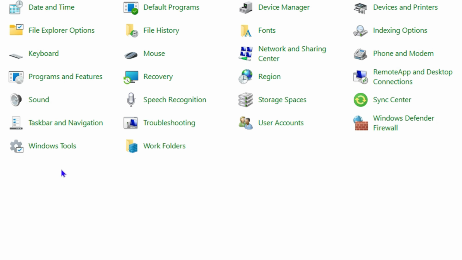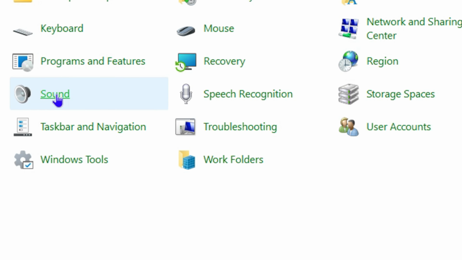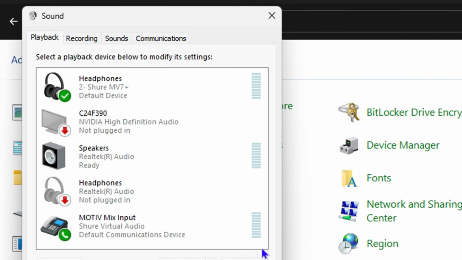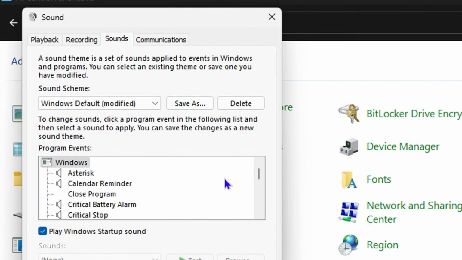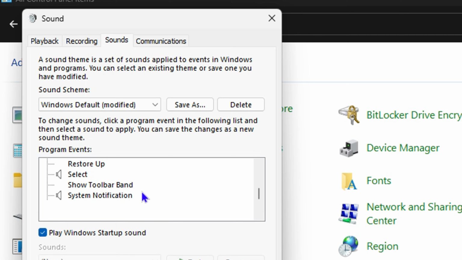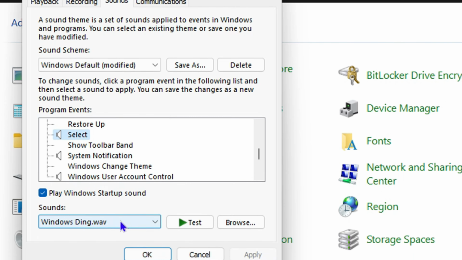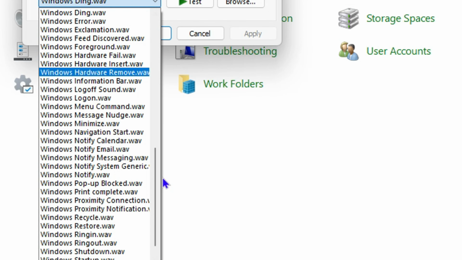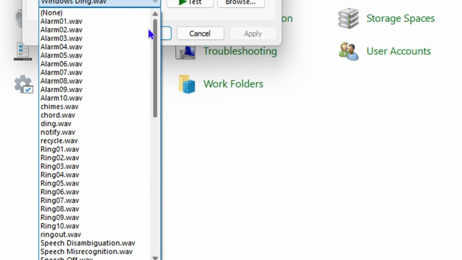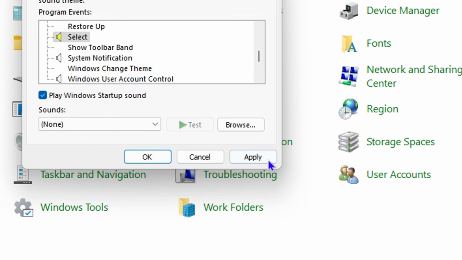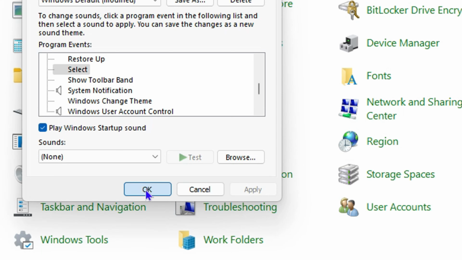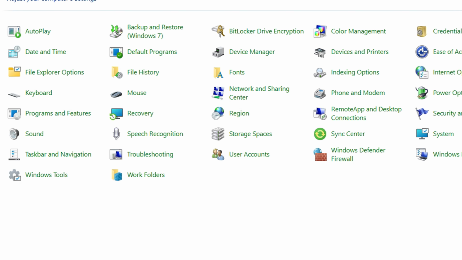And if you would like to turn it off at any point in time, just simply go back, follow the steps to Control Panel and click on Sound, then click on Sounds, and you want to find the Select once more. Now once you find Select, all you have to do is switch this to None. So scroll up to where you'll find None, and once you select None, simply click on Apply and then click on OK, and that's all there is to disable it.